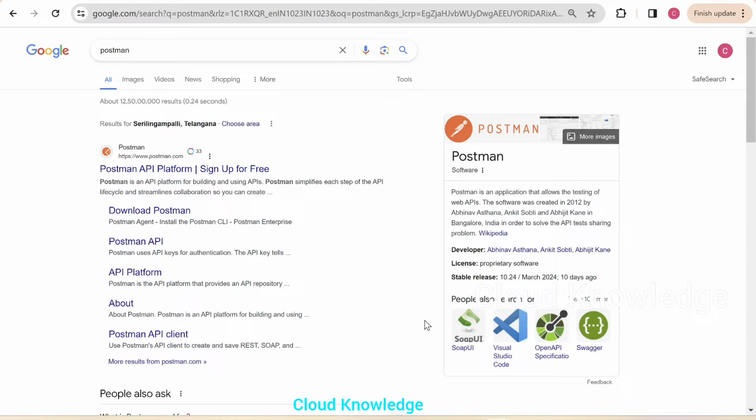Today in this video we'll study the export of a collection from the Postman tool or Postman application to the Insomnia application. Postman is the tool which we have been using for testing of the web APIs. In the same way, we have the Insomnia application and it serves the same purpose of testing of the APIs.